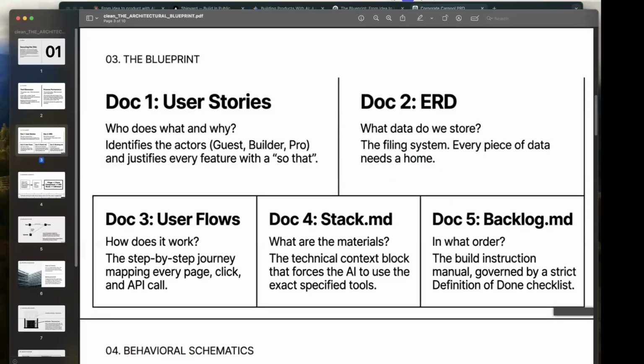helps us answer another question. User stories help us know what the users want, right? The user flow answers how they get it, step by step. So the user flow is another document that details the step-by-step journey of the user, and identifies every page, every click, every endpoint, and every interaction that needs to happen between the different systems, right?